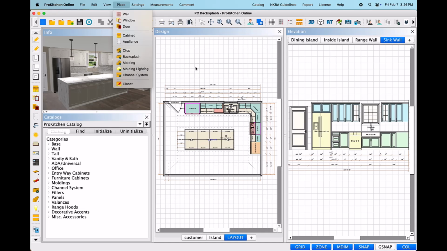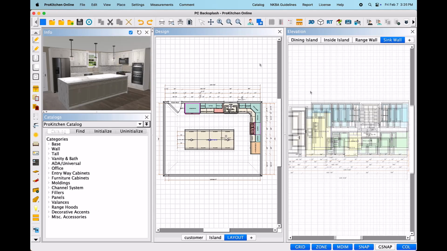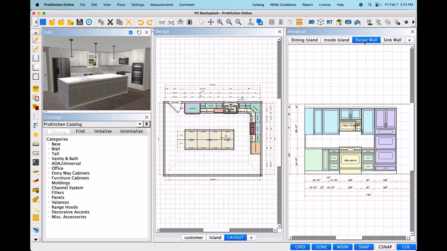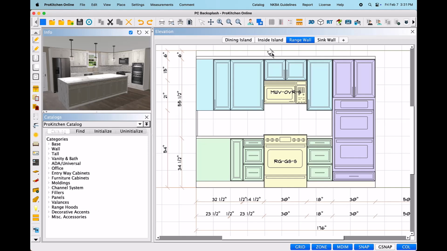Once these have been placed, let's take a look at the elevation views. First, I'll select the range wall in the elevation view, and I'll close the plan view temporarily so that it is easier to see. Now we'll take a look at the right-click toolbox and review each of these tools. Simply right-click on the backsplash, hover to its nomenclature, and into the toolbox.